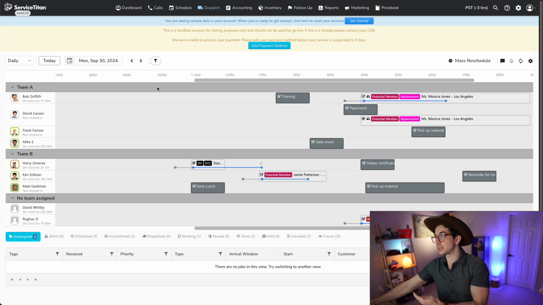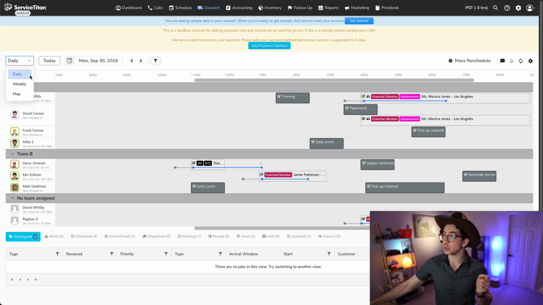So on the dispatch board here, we're on our daily view, should look pretty familiar, but up here in the upper left-hand corner, we have this drop-down where we can switch to weekly. This drop-down, by the way, is also where we'll go to map 2.0 if that is something that you use. But let's click into the weekly view here.